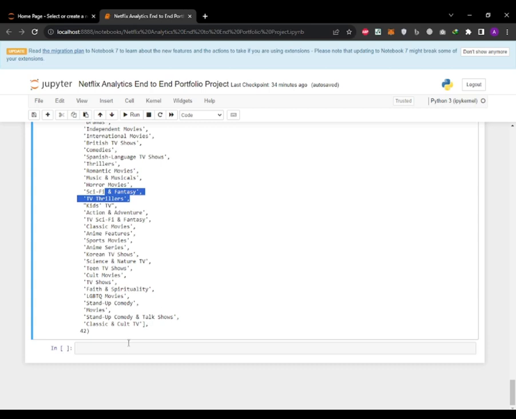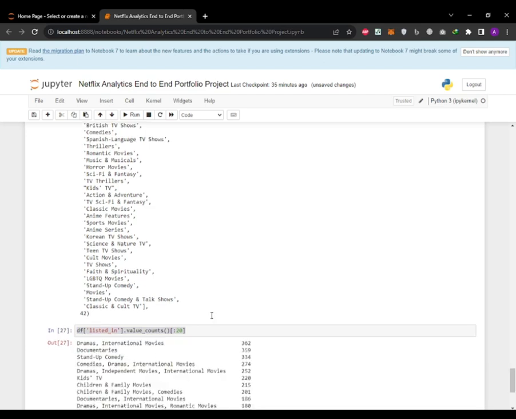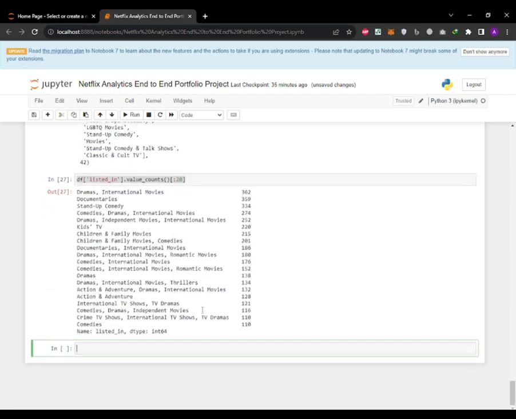These are the genres and themes that dominate the Netflix offerings. To reveal these top categories, we are using df listed_in dot value_counts, and then we want the top 20. This code counts the occurrences of each content category in the listed_in column, and then selects the top 20 most common ones. It is a great way to understand the variety of content available on Netflix.